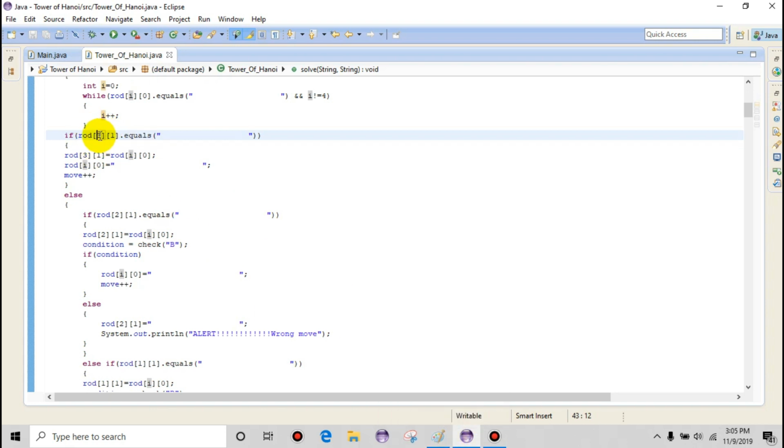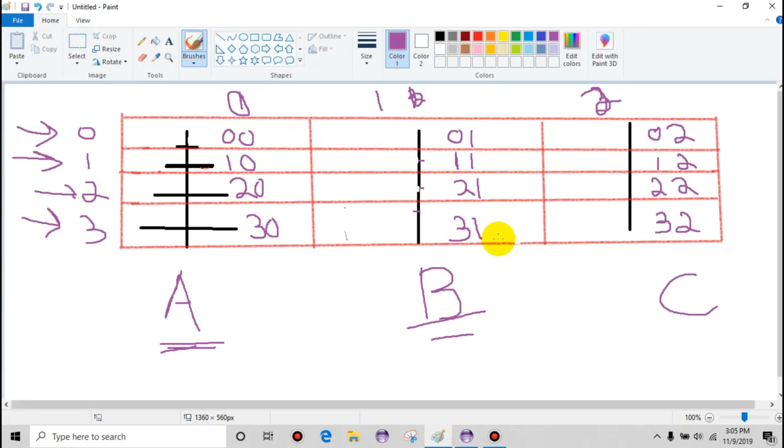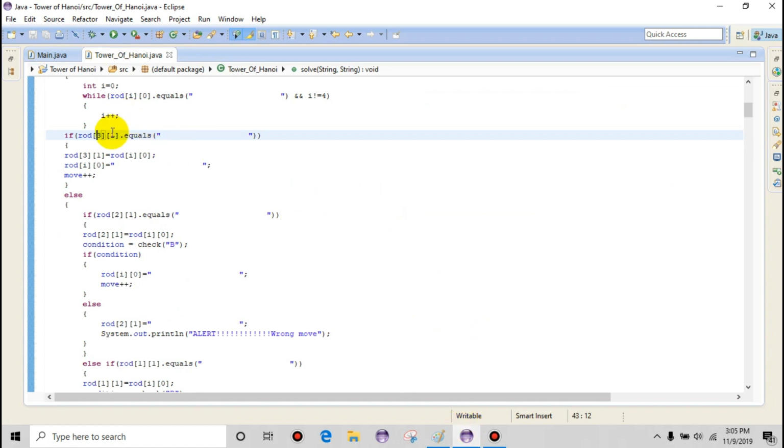This is the 3 1 position, basically this position. So the program will check whether there is any disk already present at this position or not. If it is empty, it will place this disk from here to here. But if there is already a disk, it will move forward towards the 2 1 position. So you can see that it's checking whether it's empty or not.